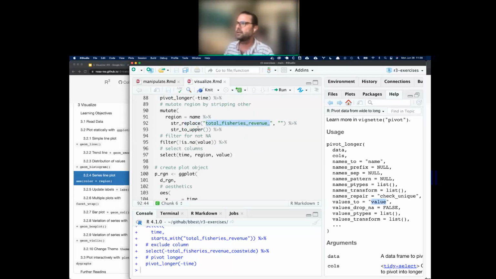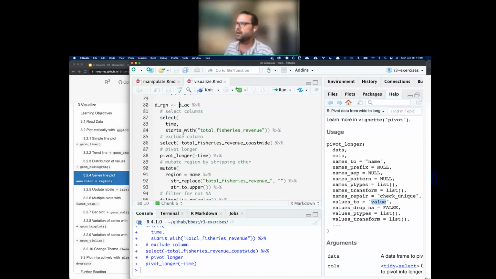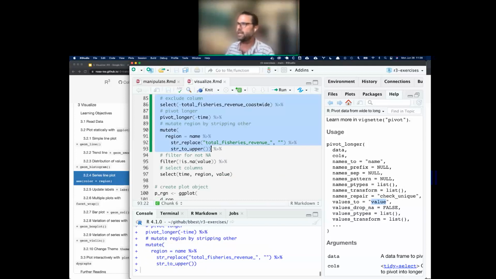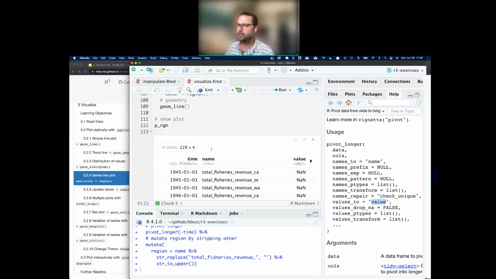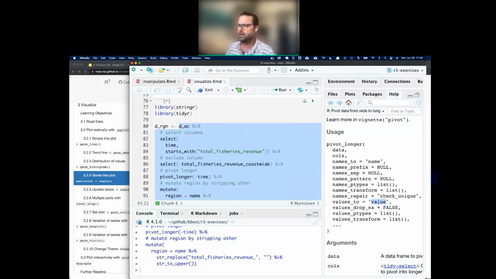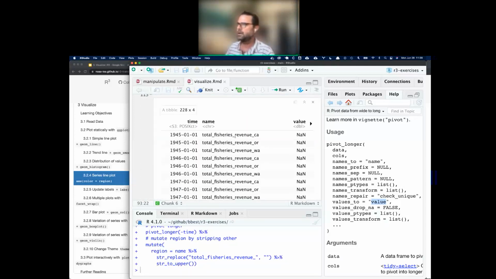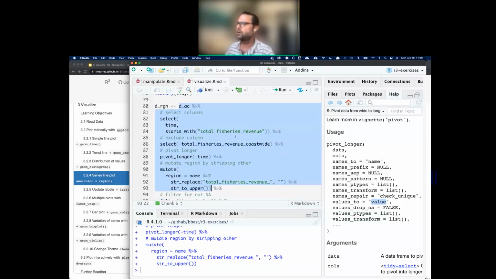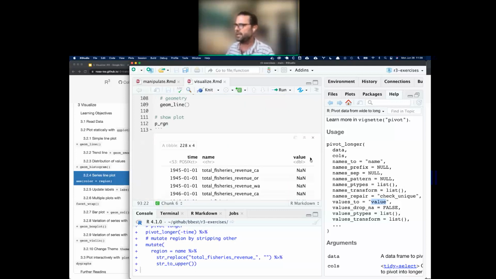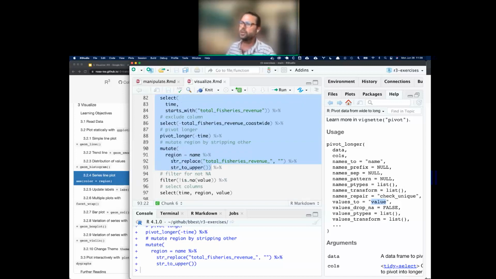Then we manipulate that name by replacing that prefix with nothing as the second argument, and then we make it uppercase. So let's take a look at what that looks like. Oh, so I called it region, not name. So there we see the region. We mutated to create a new column based on name.